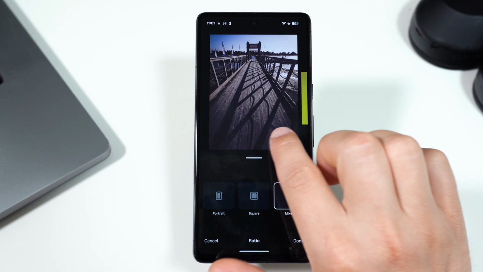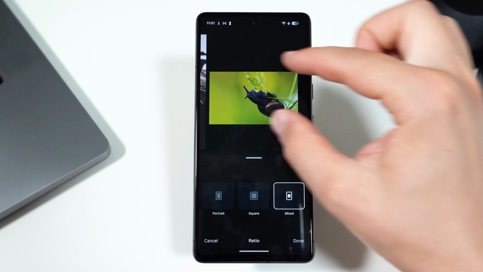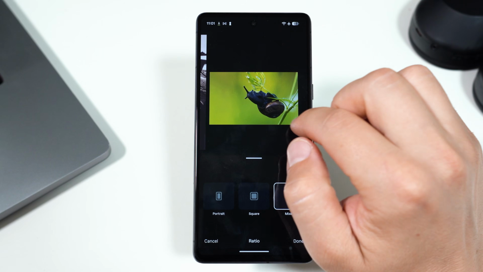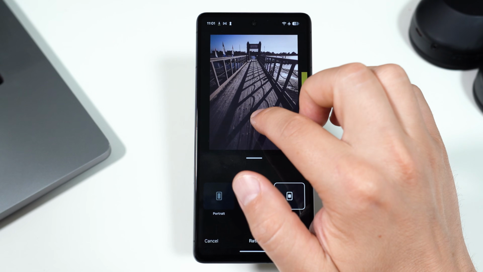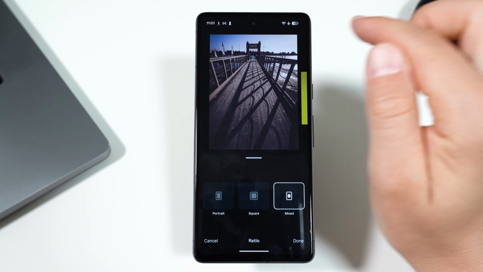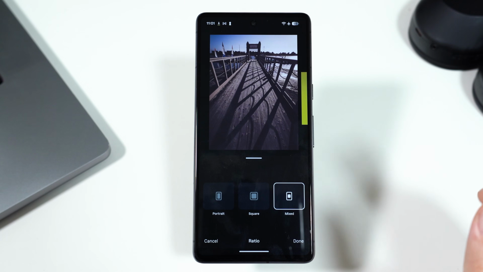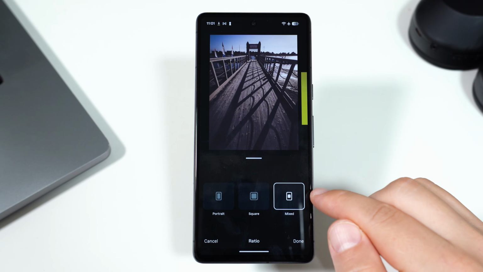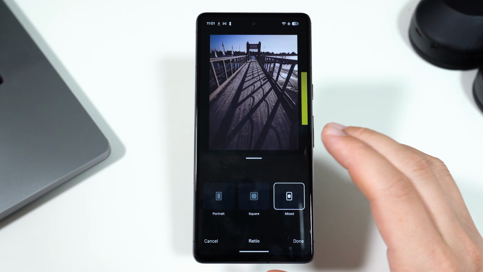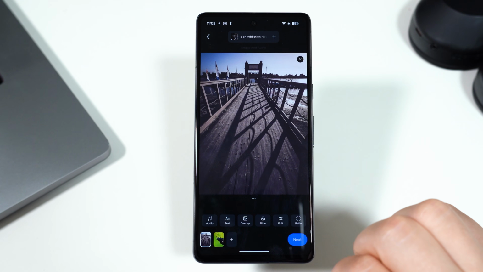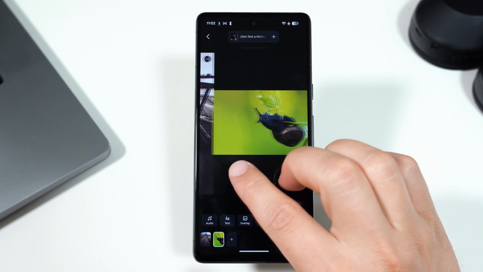Square or mixed. When I switch to mixed, you'll see this photo keeps its original landscape dimensions, while the other one also keeps its original vertical aspect ratio. Important note here, if you don't see that mixed option at all, it means you're on an older version of the Instagram app. If that's the case, go to the App Store or Google Play Store, update Instagram to the newest version, and the mixed option should show up after that.